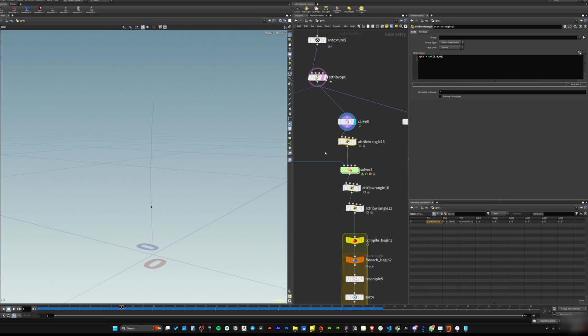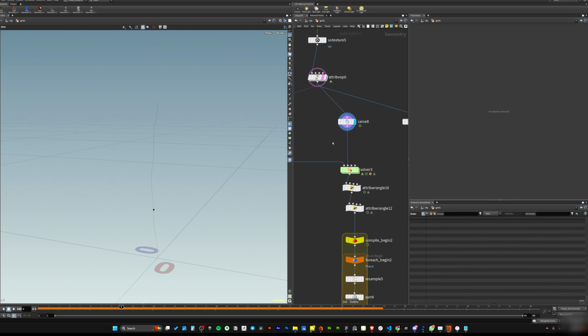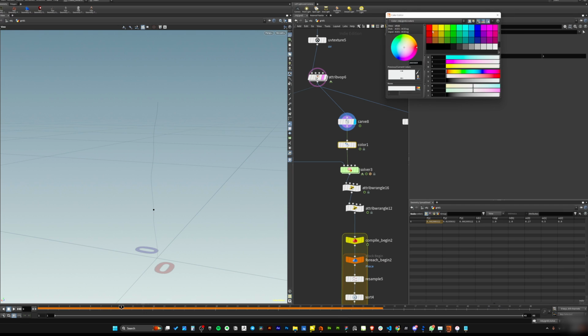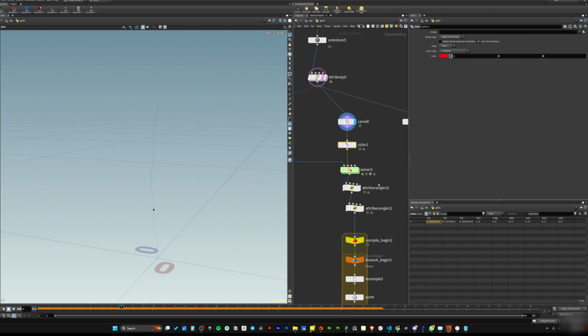All right, so let's look at this attribute wrangle node that we have here, which is simply, we can even replace this wrangle node just to make it more clear. Let's replace that node and add a color and change it to points, and let's make it red. All right, so if we look, we can see that it's 1 in the R, 0 in G and B.